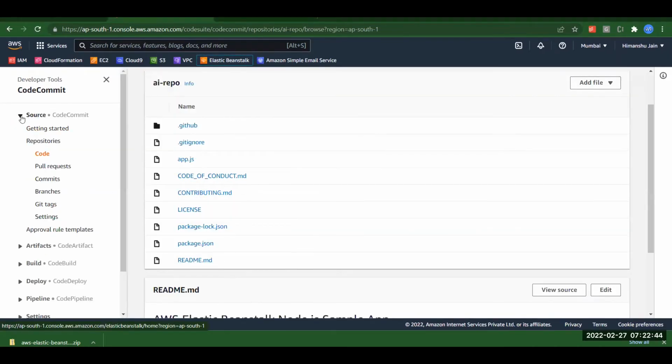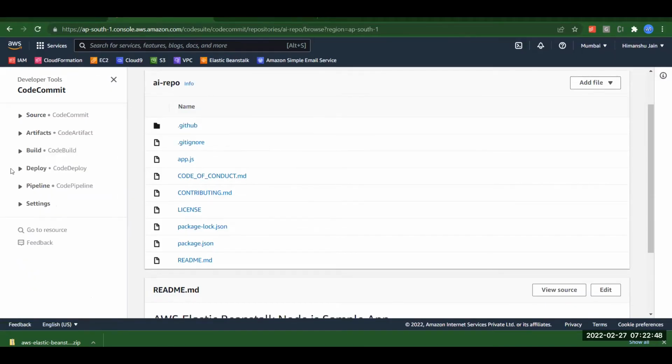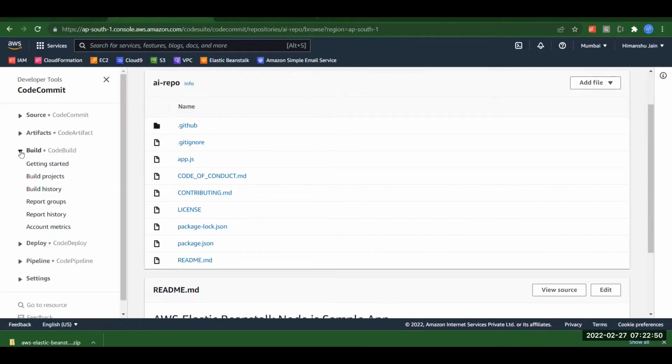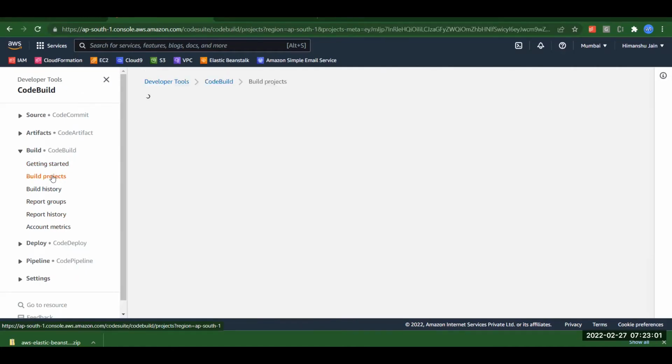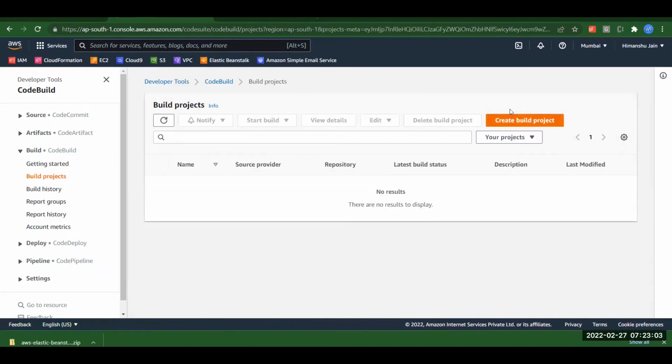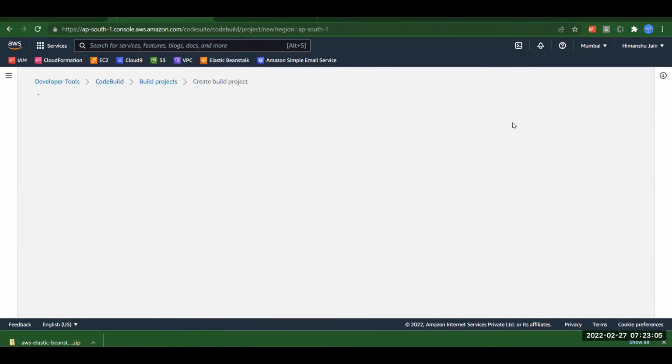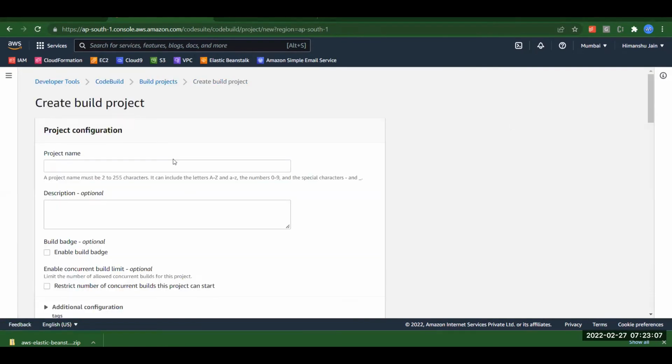Now we want to create our CodeBuild as well. So we'll go over to CodeBuild. This is the first time we are doing CodeBuild. We haven't created any CodeBuild till now. Simply search CodeBuild, getting started, build projects. We will click on build projects. Yes, we want to create a CodeBuild project. Now we can give a build name. I can say AI CodeBuild. Some name we can give.